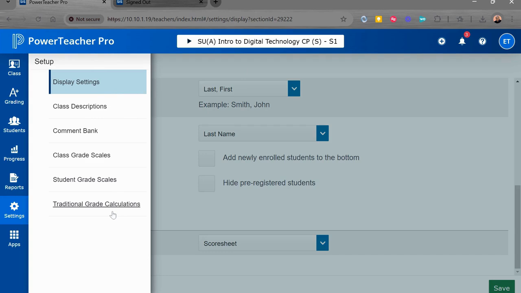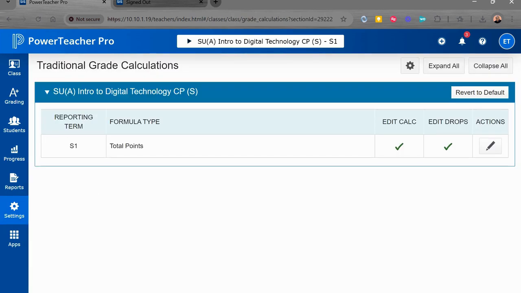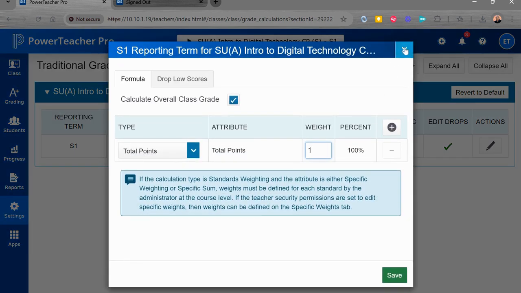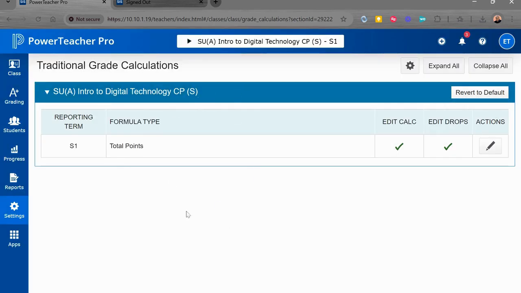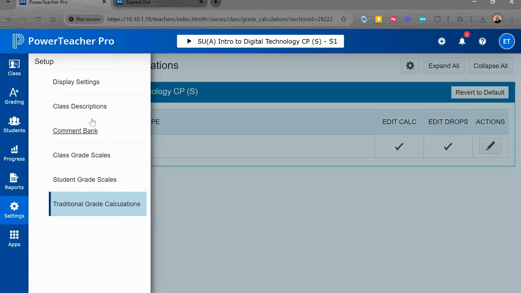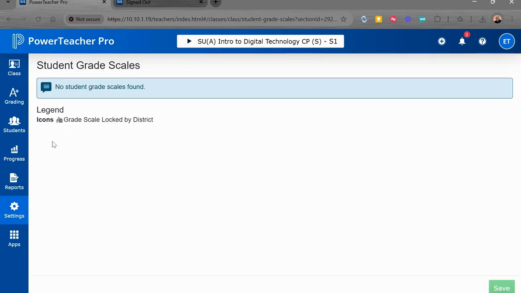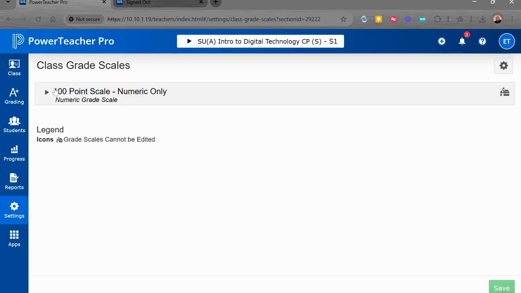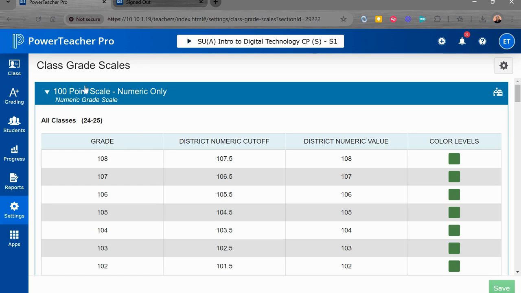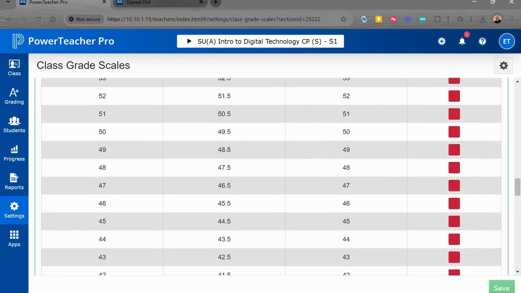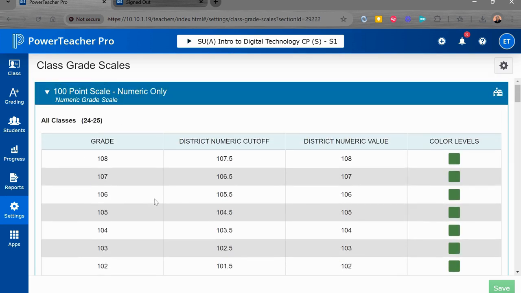The next item is the traditional grades, and this is where we're going to set up our grade calculation. And of course, we will go into details on that particular training video, but I did just want to show you where that is for the time being. I will allow you to click through some of these other items, but we don't typically use them much. So, you can see the grade scale. This is always going to be the same because we have our grade scale here at St. Pius that goes up to 100.